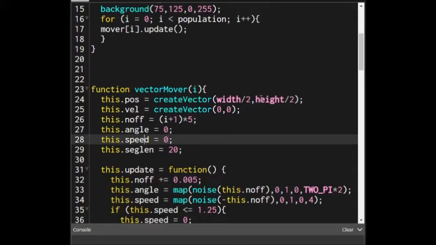We want our object to move in the direction it's headed, so we need a speed for it. We're going to use this value, we're going to multiply it times its vector, or multiply it times its velocity vector, this number here. And that'll give us our speed.